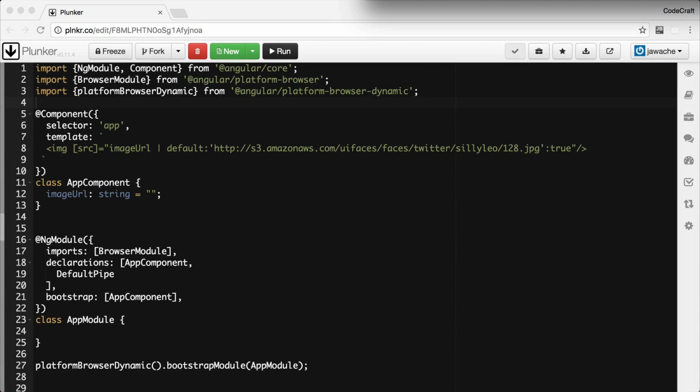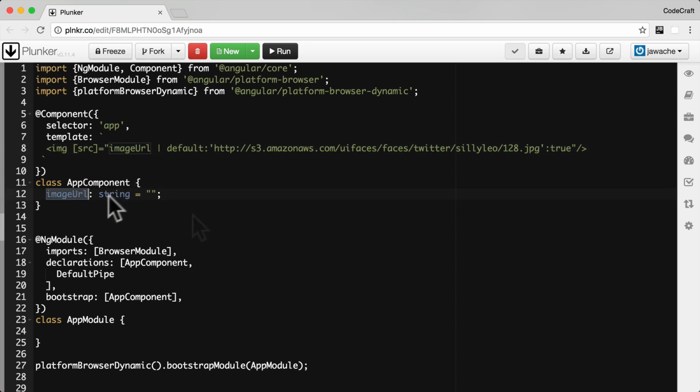So one pipe I find really useful when building web applications is a default pipe, which I use for things like avatar images. And I'd use it with an image tag like this. So we have an image tag, and I'm binding to the input source property an image URL from my component. Now, if that image URL is empty, I still want to display something to the user. So I typically would tend to create a default pipe.